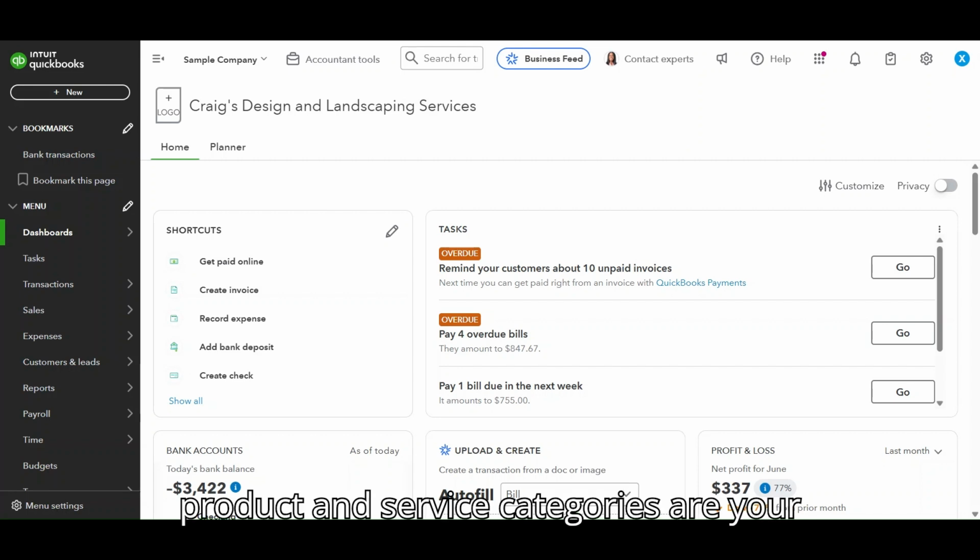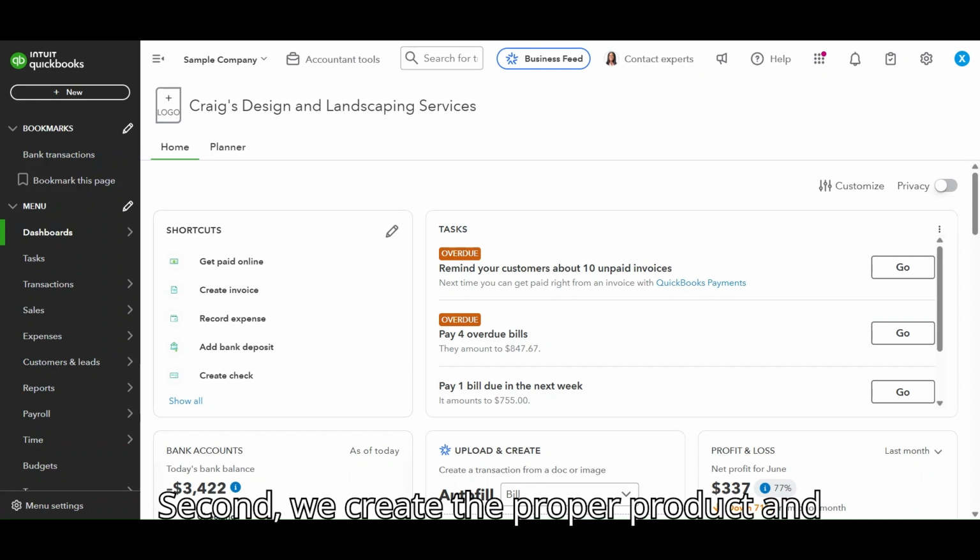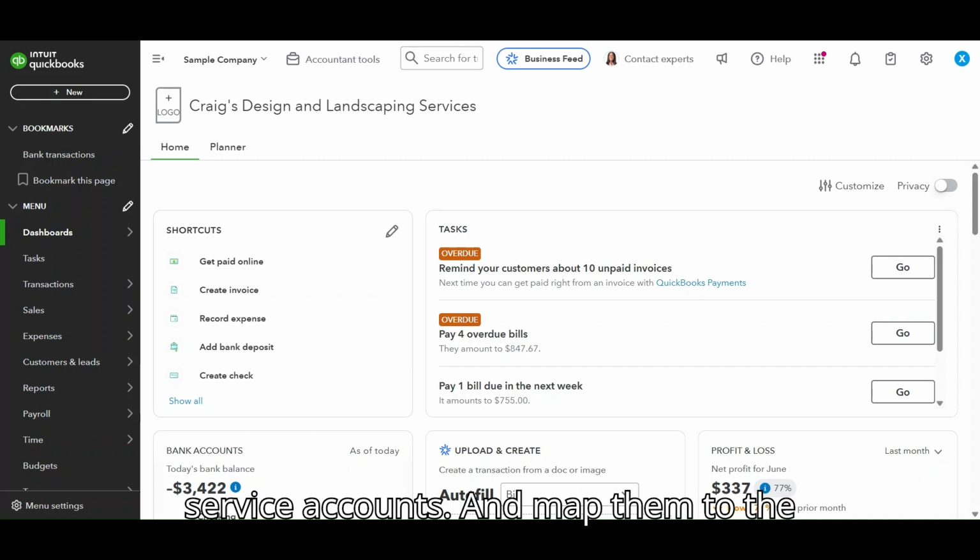The product and service categories are your options to select from when creating an invoice. Each one of these products and services will be mapped or assigned to an income account from your chart of accounts. Because of this interaction of the chart of accounts and the products and service categories, this becomes a two-step process. First, we set up the proper income accounts in the chart of accounts. Second, we create the proper product and service accounts and map them to the appropriate income account in the chart of accounts. So step one is going to the chart of accounts and creating the income accounts.